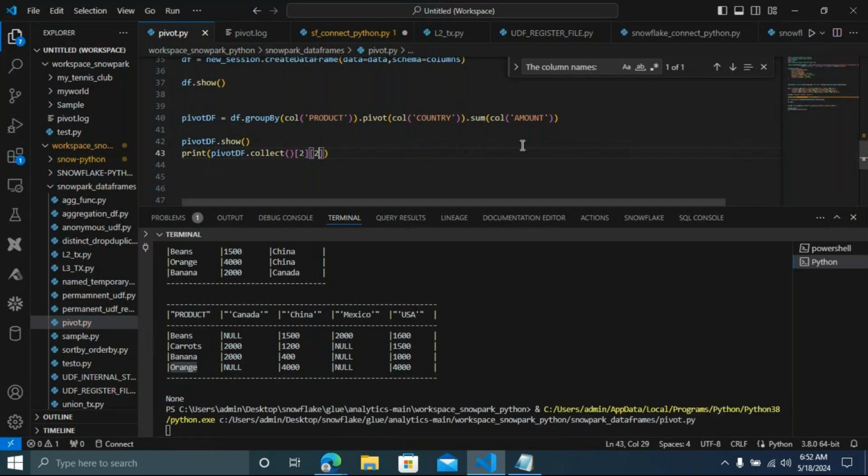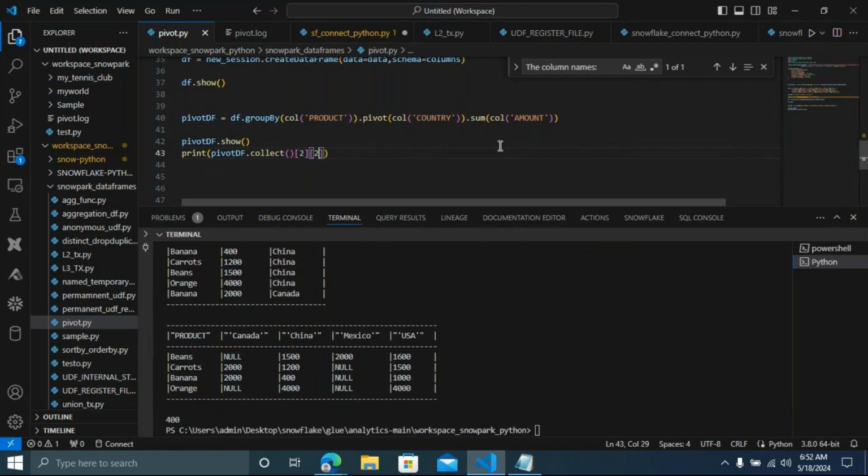Collect is nothing but action. Got the answer, guys? Anand, I'm asking you whether you got the answer or not for 2 and 2. Yes, sir. Banana China is going to 400. Okay, now this is how you can use it.